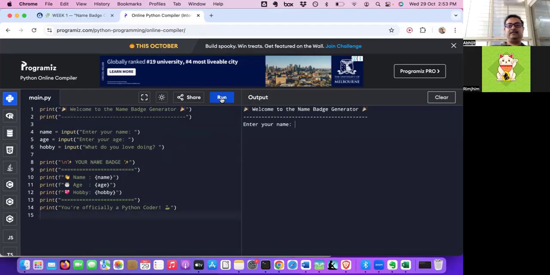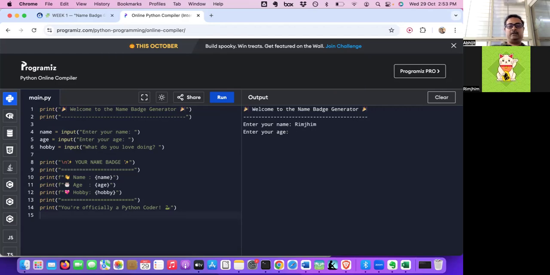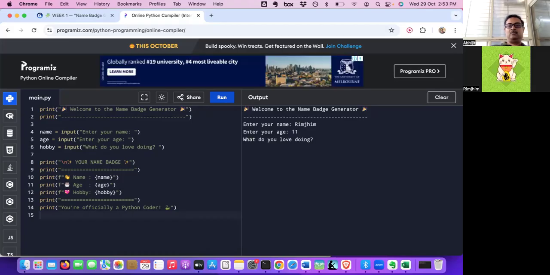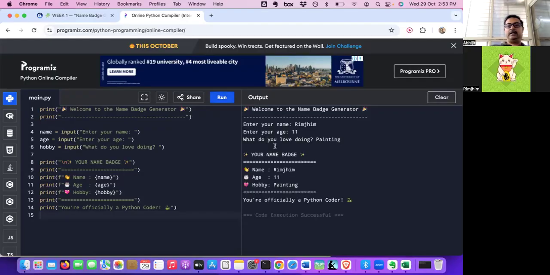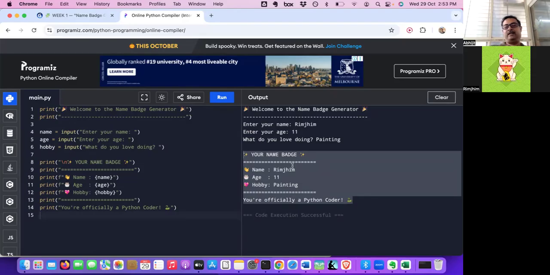Rinjim, you are able to understand this program, right? Oh, yes. Okay. Rinjim, enter your age, 11 years. What do you love doing? Painting. Your name badge, name Rinjim, age 11, hobby painting. You are officially a Python coder. So this is in a formatted way, in a nice way, in a colorful way. We are printing your name in the badge, right?